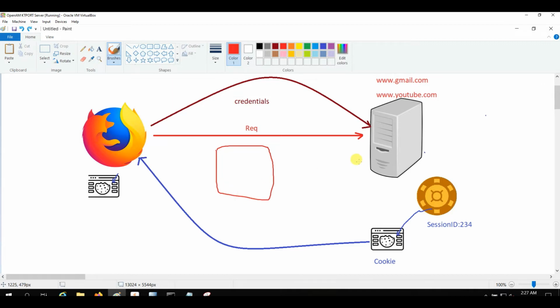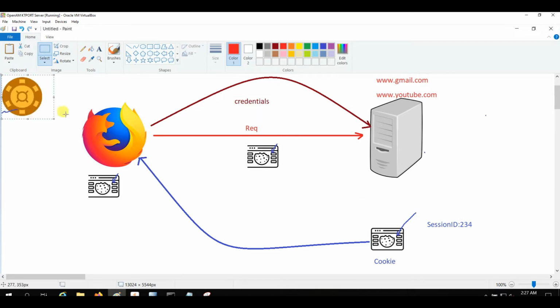This is the behavior of HTTP, but it will not do that, because this time when you are sending the details, the cookie is also being sent, and from the cookie it fetches the session information. So from the cookie, the server fetches the session information.